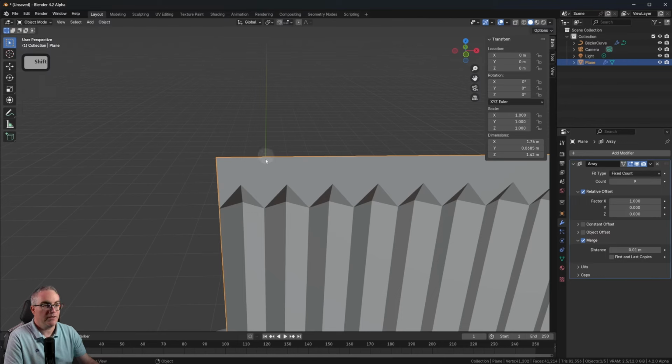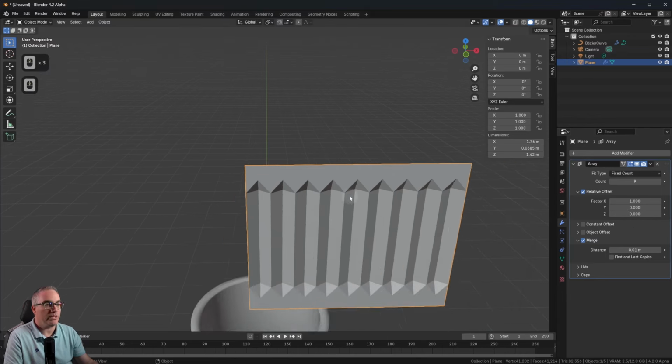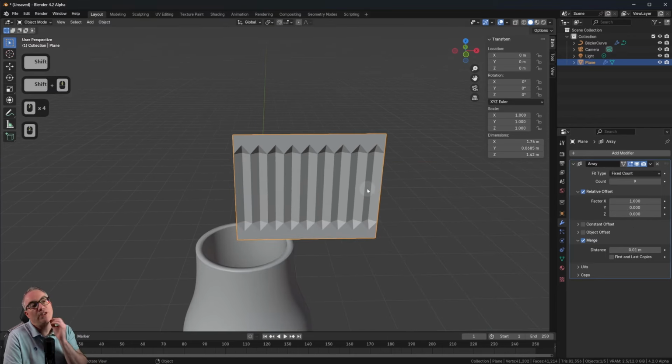object, the copy, where they meet down here, these vertices are being merged, which is sort of a merge by distance operation, which you can always do in Blender. This is built into the array modifier. So this gives us a really very nice and clean mesh.